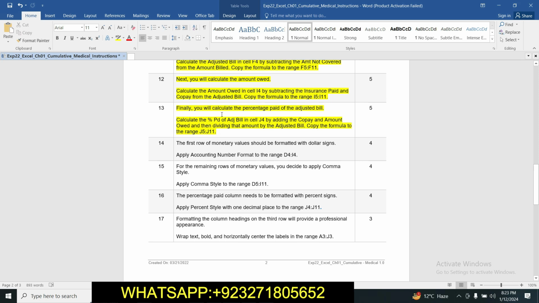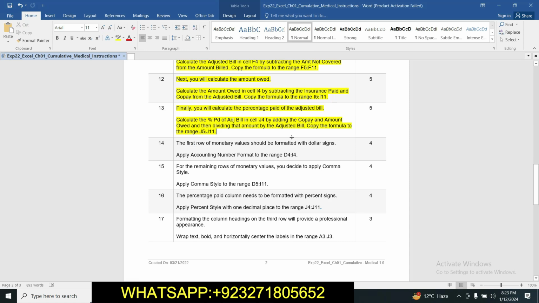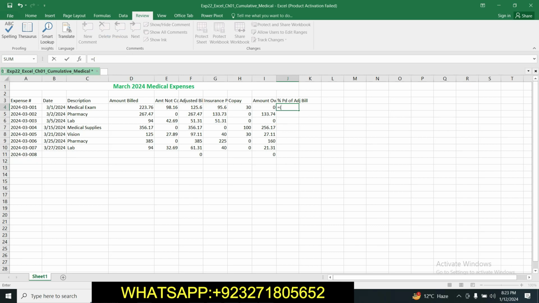We have to calculate the percentage of adjusted bill. For this we will have to add copay and amount owed and then divide this by the adjusted bill. Then we will have to copy the formula from J5 to J11. Firstly, we will go in column J and cell J4. We will write equal. Adding the copay and amount owed, we will add these both values.